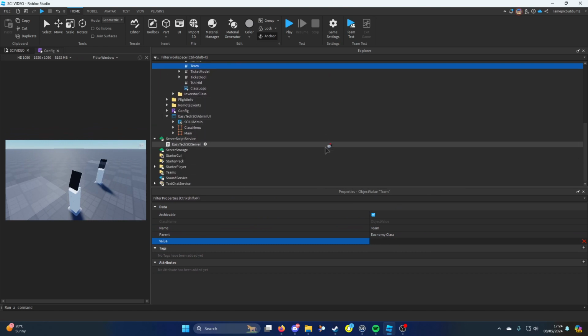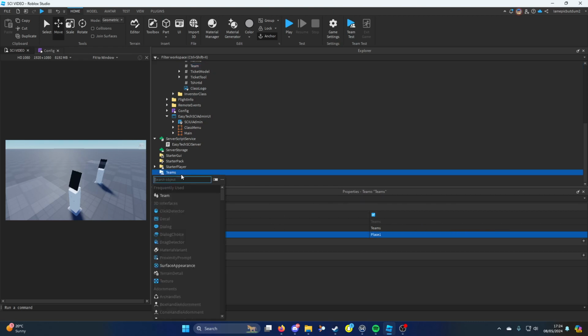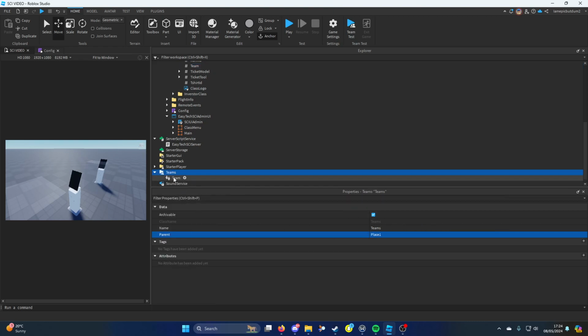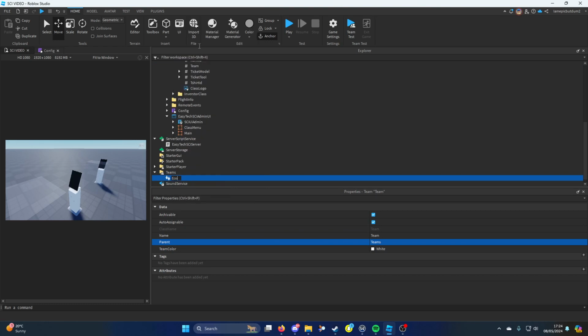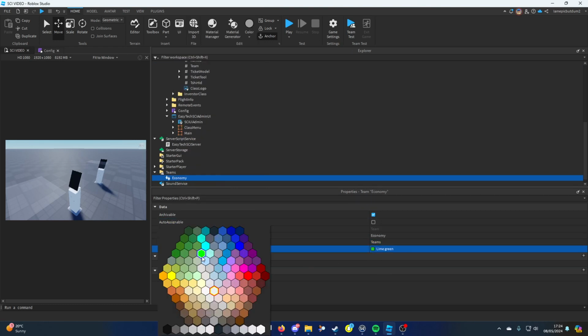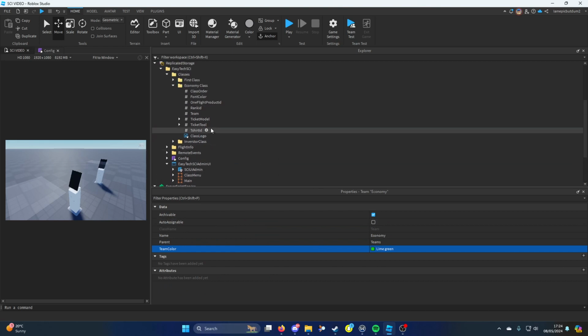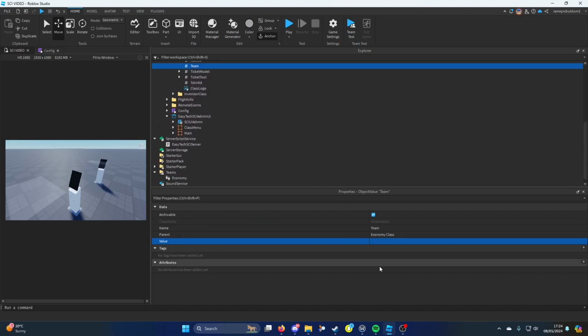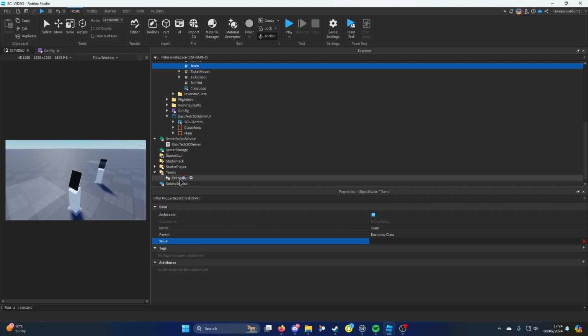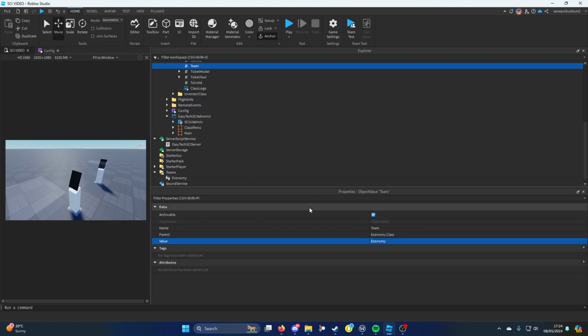So if we grab the team here, we can go to the team service. So what I'm going to do is add a team. We are going to call it the economy team. We're going to turn off auto assignable on the team so you don't get it by default, and add the color. So we're going to go to the team, we're going to click on it, and we're then going to click on the team value. That means that when the player checks in, they will be set to the team.